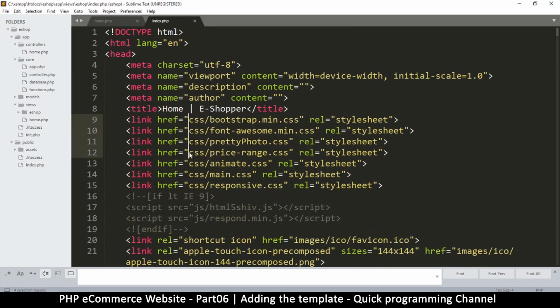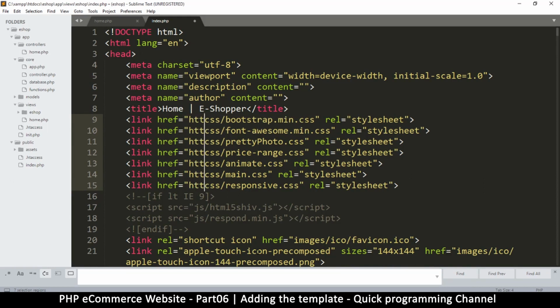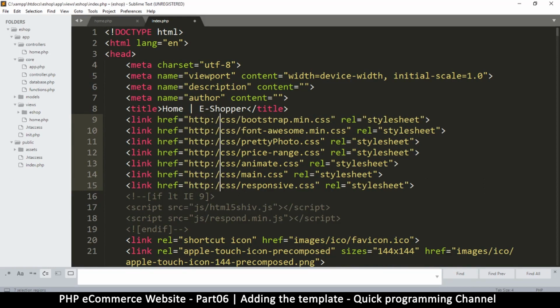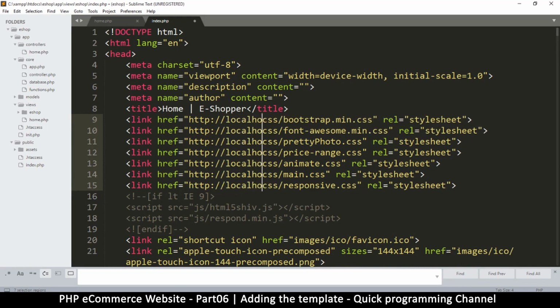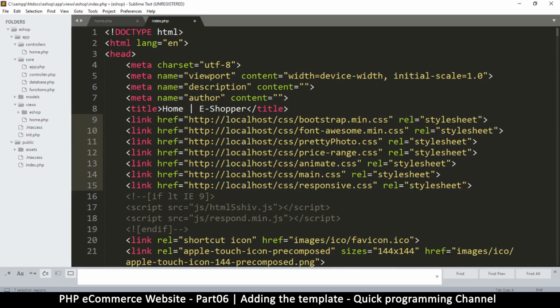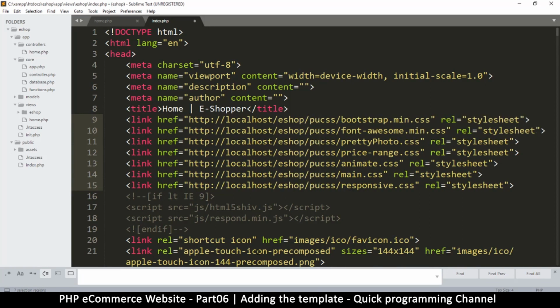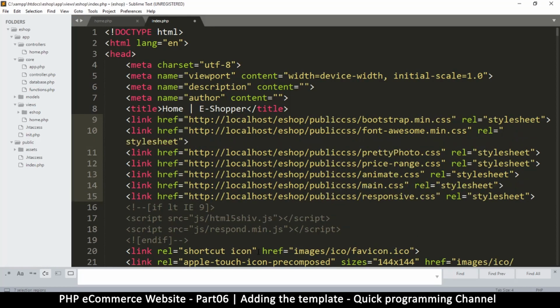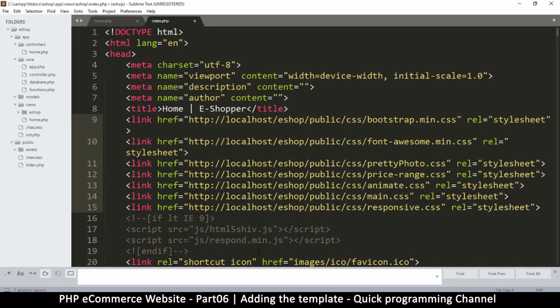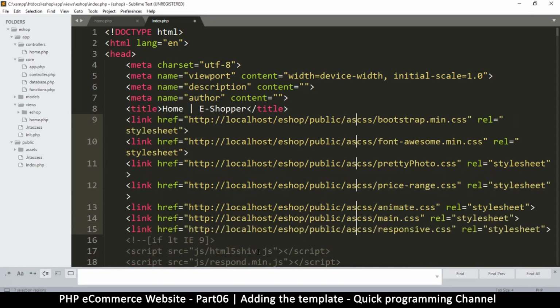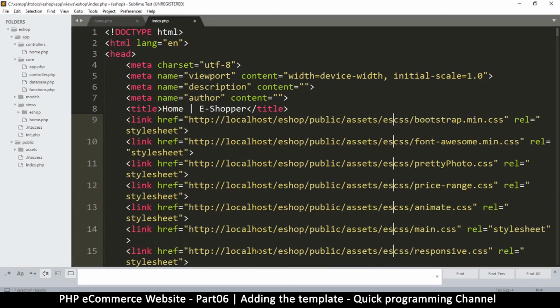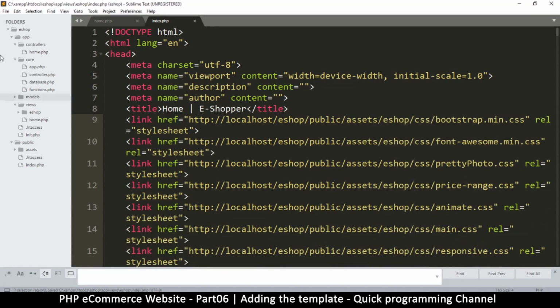Let me go down here. And what I will do is put the full path here so that you see, once I put the full path, everything will be fine. Now the full path here starts with HTTP. So it's HTTP://localhost/ and then we're going to go to eShop because that's the folder. And then inside eShop, we're going to go to public. That's the public folder. And then inside the public folder, we have assets. And then in there, we have eShop and then / like so.